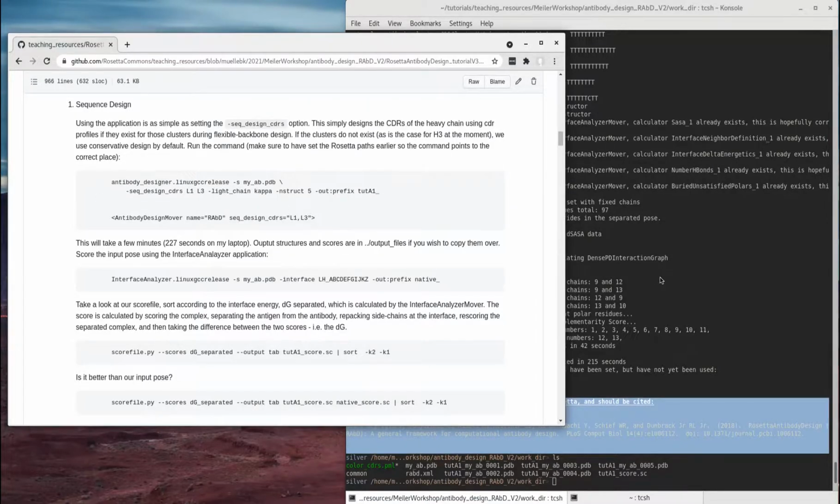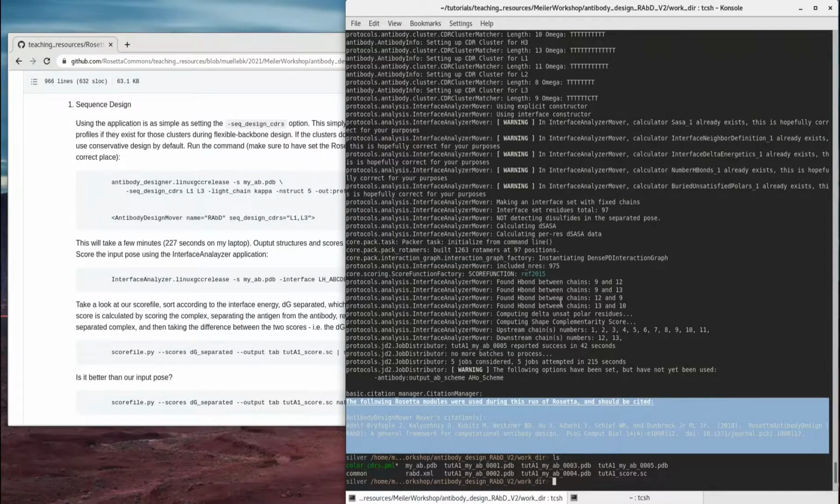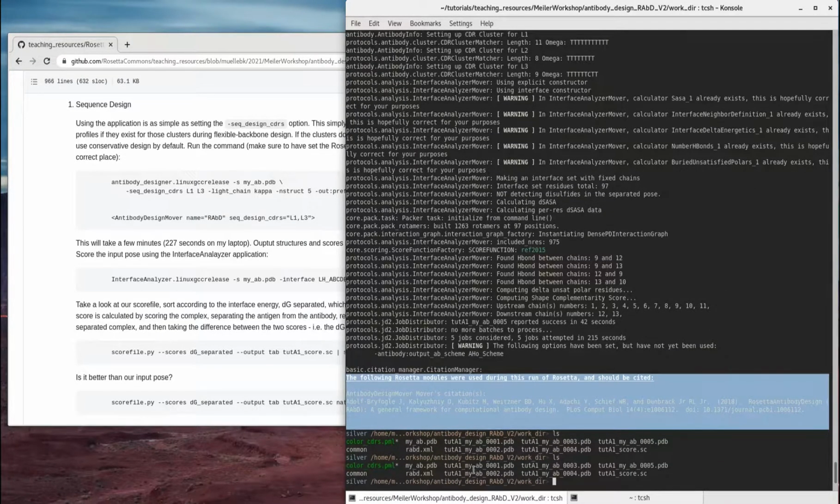All right, the program is finished running. We can see that it took 215 seconds, so definitely not too long. We can see if we ls the output, we can see 1, 2, 3, 4, 5 output structures named tut.a1 myab underscore 0001.pdb and so on through 005. We can also see the output score file for this command.